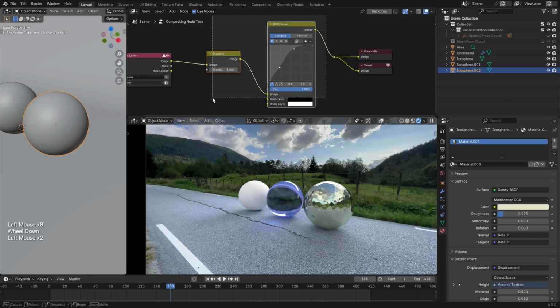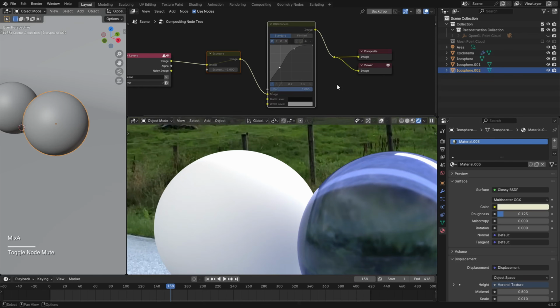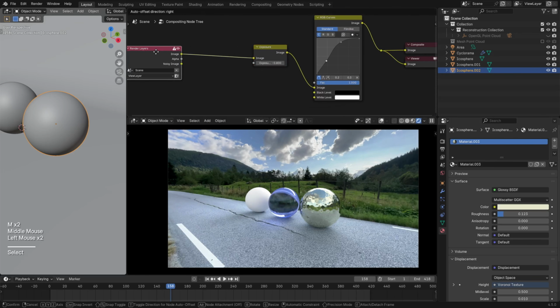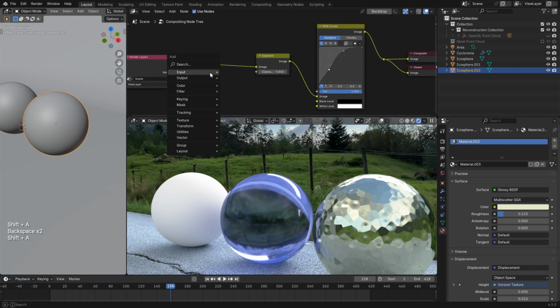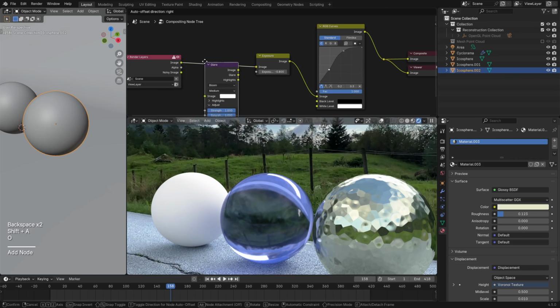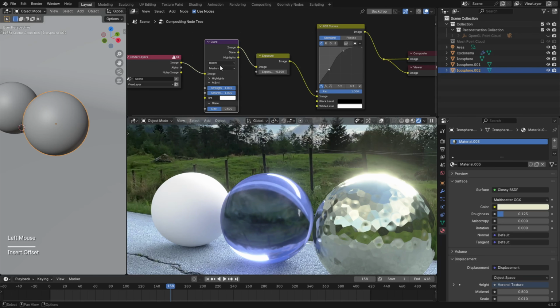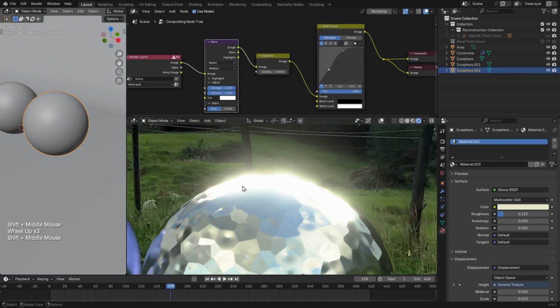So now you can see that by turning these nodes on and off, we are getting rid of this really ugly highlight clipping there. Okay, and since we have the compositor, we might as well add some glare or some subtle bloom. So let's go Shift A and just search for bloom. And we will get a glare node with the bloom preset. Here you can see this is going absolutely crazy.